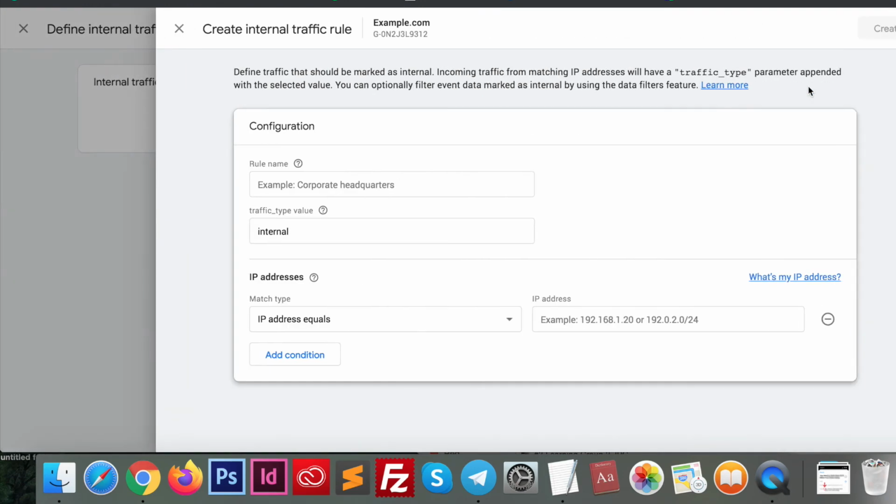Click create. Go ahead and name your rule. Let's call it home IP address. And you can go to google.com and search what's my IP address. And then you can just paste your IP address in here. IP address equals, and then your IP address. And then go ahead and click create.